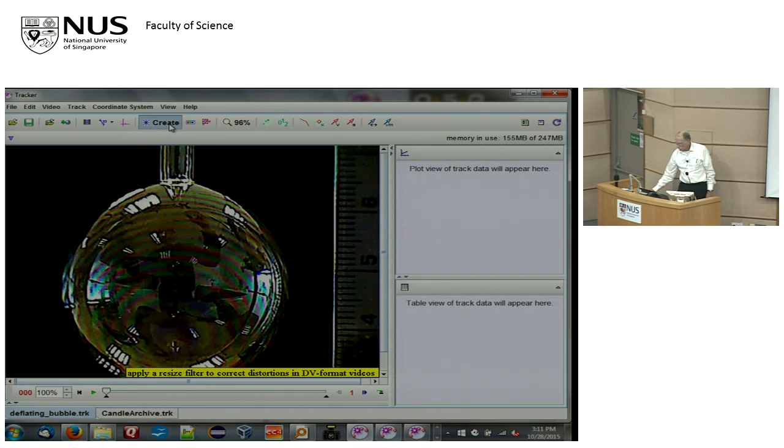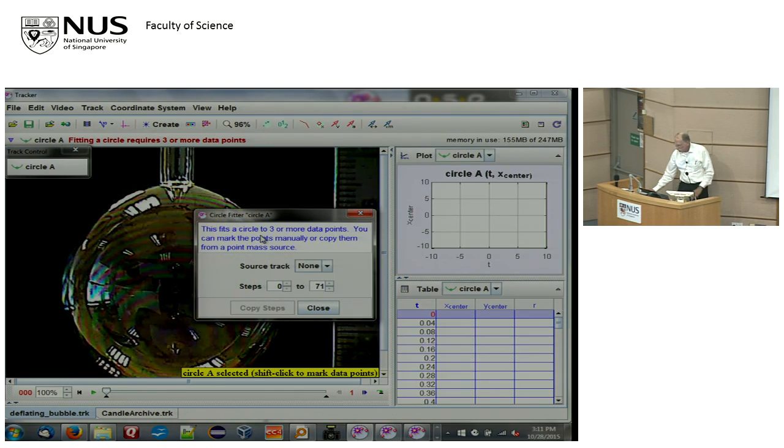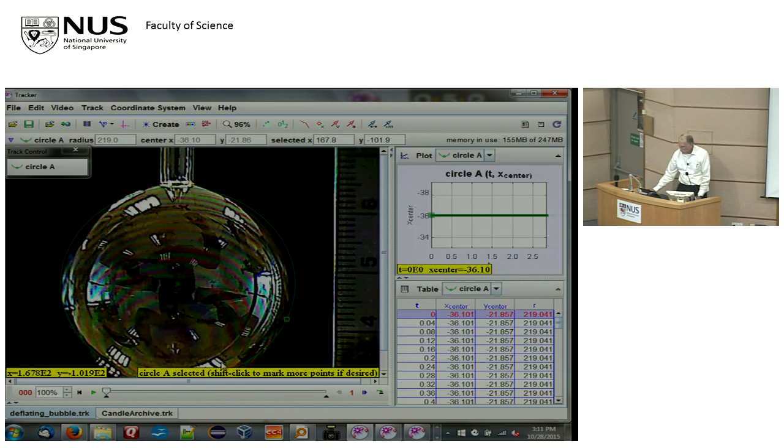And there's a nice way to analyze this. You can make what's called a circle fitter tool. If I make a circle fitter tool here, all I have to do is hold down the shift key and click on the edge of this in three different places, and it finds the best fit circle for this. And so it's easy to make measurements and get the radius as a function of time. And as you do that, then you can create that graph that he looked at and compare that with theory.